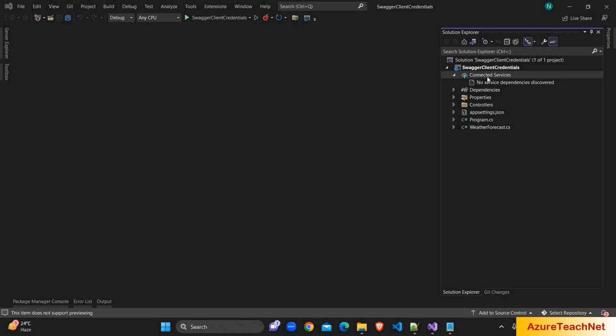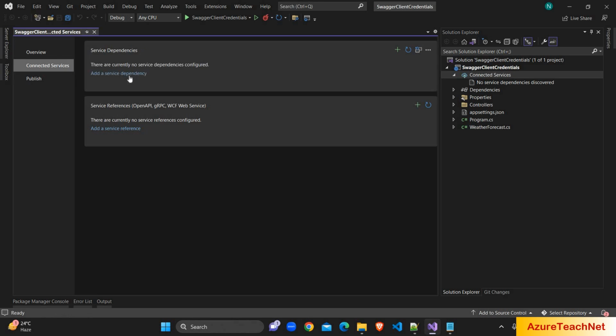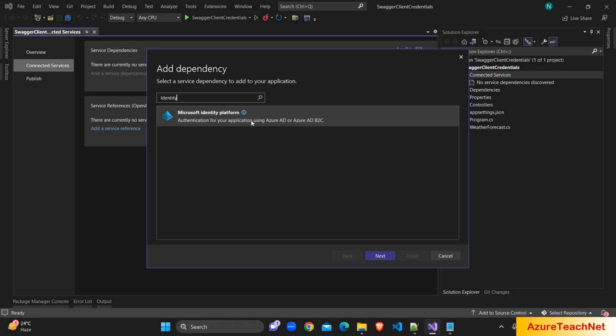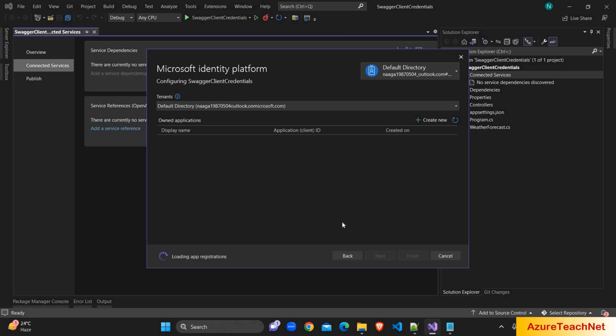First, we have to add Azure AD Authentication to this application. So I am going to Connected Services and clicking on Add a Service Dependency. And I am searching for identity and choosing Microsoft Identity Platform, clicking on next.